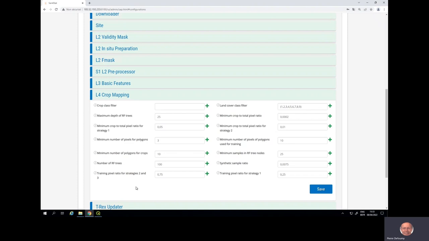We can define the depth of the random forest trees. We can define the number of trees. But in addition, we also want to make sure that the in-situ data that we will be using are representative. This is why there are a significant number of parameters corresponding to the minimum number of pixels required for a polygon to be used for calibration, the minimum pixels to be used for validation, and the minimum share between calibration and validation according to the availability of in-situ data for each crop type. These define different strategies that we can select and fine-tune here. The default parameters will provide you a proper output, and therefore we propose to use them as they are.